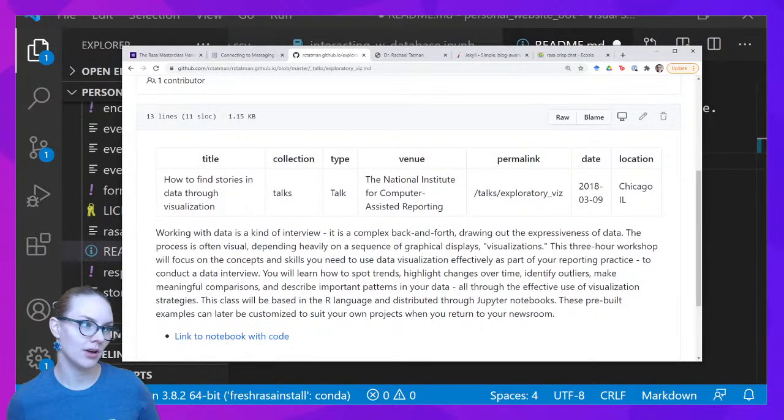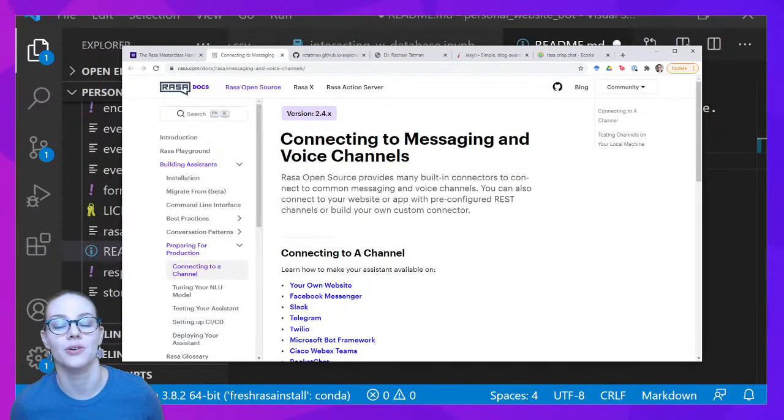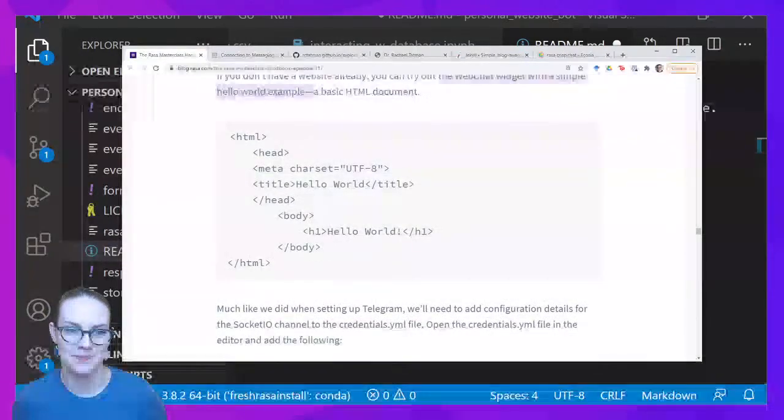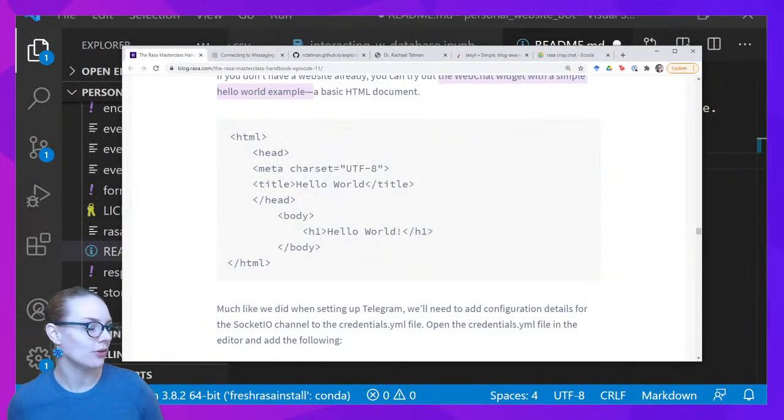So I am not ever actually touching the raw HTML, which is where you would need to go to use web chat, because this is HTML. So could I figure it out? Yes. Do I want to figure it out? That's what I'm trying to figure out.